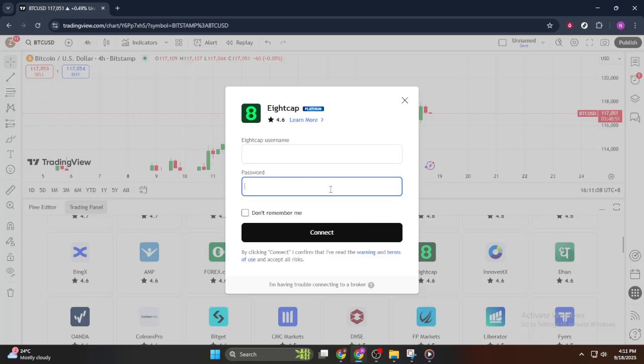That wraps up today's tutorial on trading prop firms directly on TradingView. Stay tuned with us and explore the endless possibilities in the world of online trading.